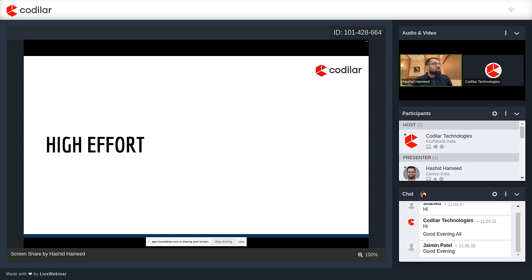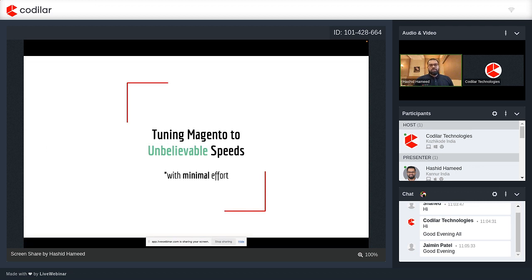So for these 8,000 merchants, when they face performance issues and have to take one of the solutions, this is going to be high effort, right? You have to shell out a lot of money and spend a lot of time, which is why I wanted to give a talk about tuning Magento to unbelievable speeds with minimal effort. So that is the talk I am going to give, and I have not started my talk yet. So let's jump in straight.